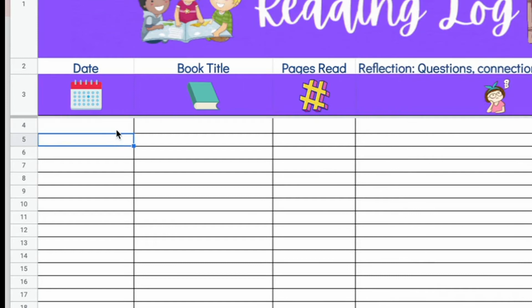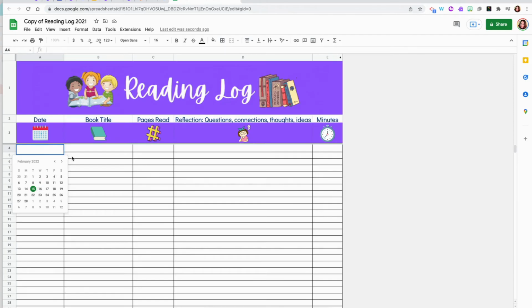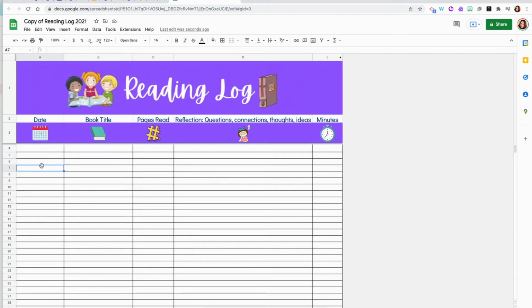So now you'll notice when students double click in this column, they will be prompted to select the date. And I just find that very handy. So you could have students type in the date themselves, but now if you use data validation, they can just select the date here. Now the book title is text, pages read.